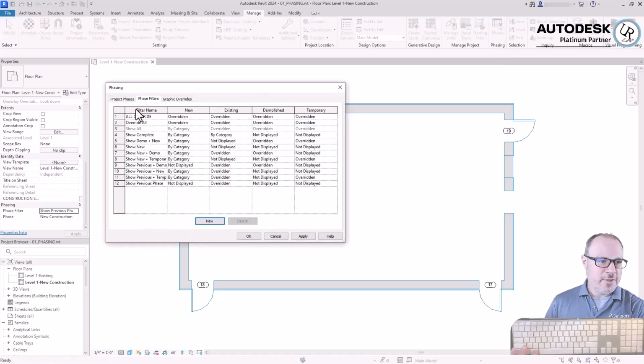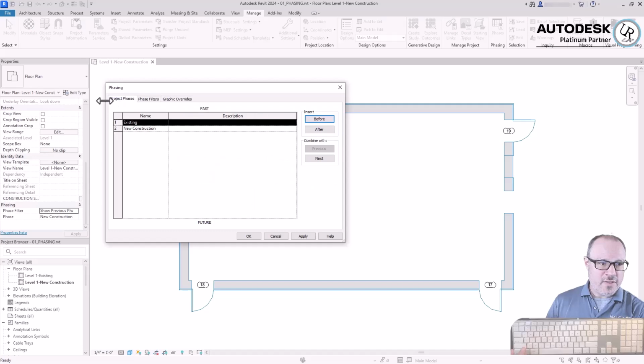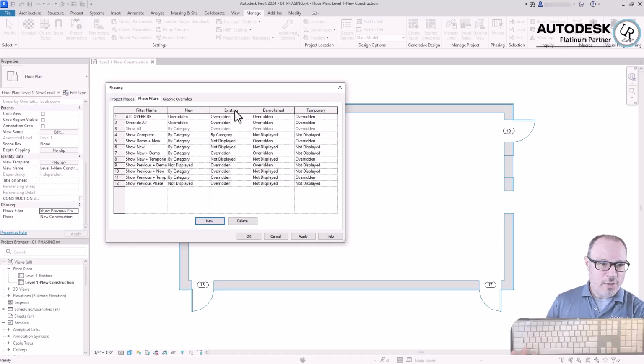Under the Phase filter, all of those different options that we just looked at are in this list. Under Filter Name, you can create new versions of these, you can delete existing ones, you can have as many of these phase filters as you want. The filter name is merely a description of how that filter applies and what it is showing. Options over here are going to be part of the list for as many phases that are added. If there are more phases created in the project other than existing and new construction, those will also show up here in a list of more options to the right.